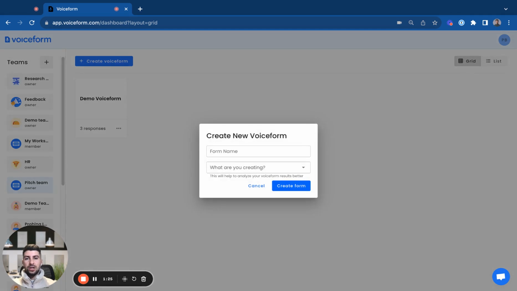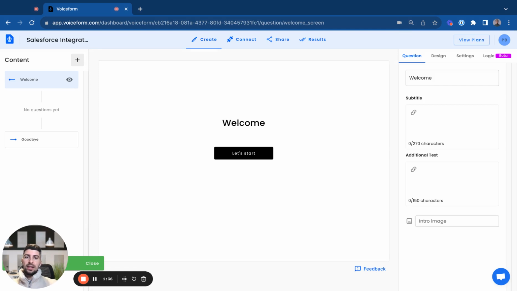We'll click start from scratch. We're going to name it. We're going to call it the Salesforce Integration Demo. And we're creating a feedback form. We'll click create form. And there we have it. This is our voice form builder, as we like to call it. It's a four-step process. It's super straightforward, and we're going to dive into it right away.